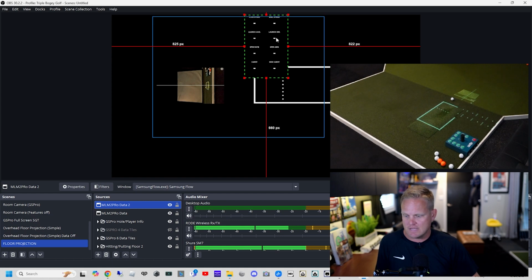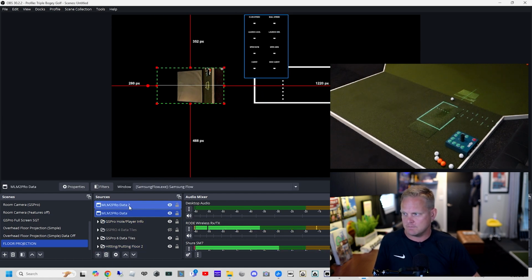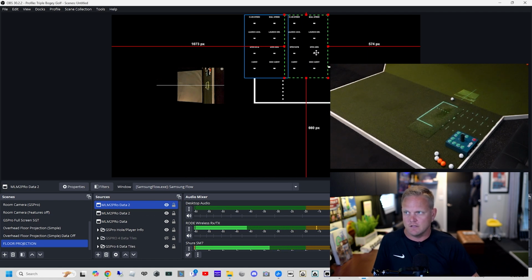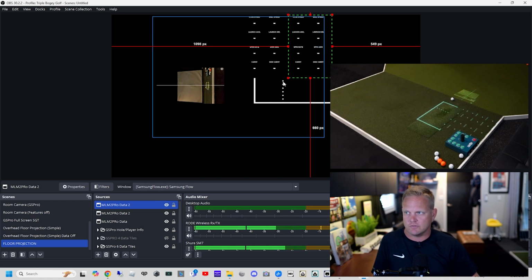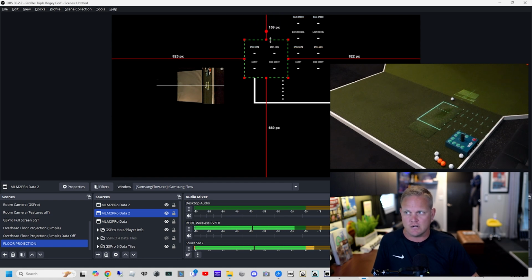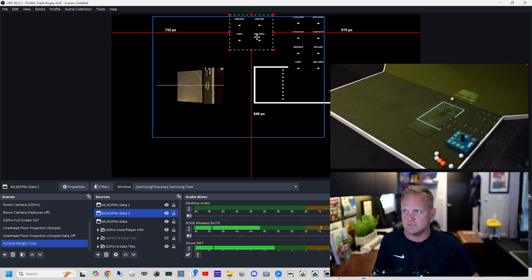And now for this one, I am going to copy. Control C, Control V, basically paste a reference of it. References will be a little less intensive because they're actually just referencing something that's already there as a source. You're not creating a second source.